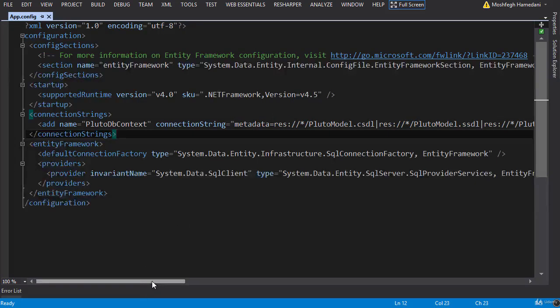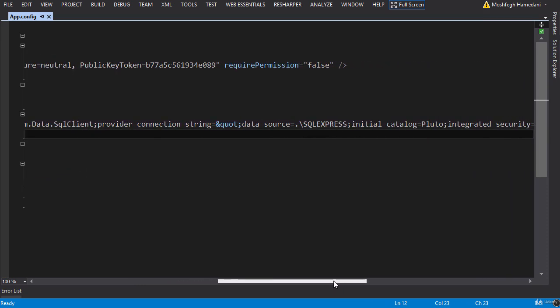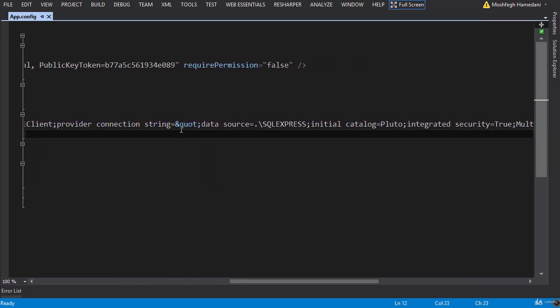Now let's scroll to the right again. So after the metadata part, then we see this connection string part here. And here is the actual connection string to the database. So data source represents the SQL Server instance we're using. In this case, I'm using SQL Express. Initial catalog represents the name of the database, which is Pluto. And integrated security equals true means we're using Windows authentication to access the SQL Server. Sometimes your SQL Server has its own authentication mechanism, so you need to supply a SQL Server username password here.